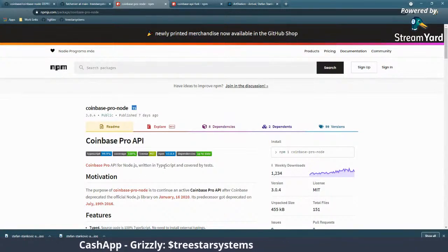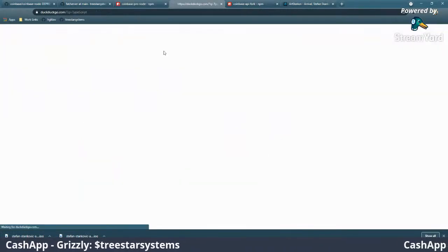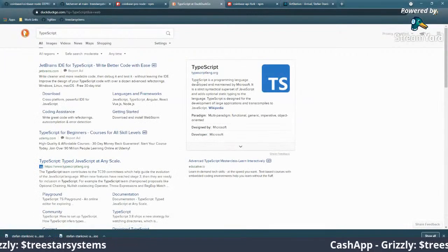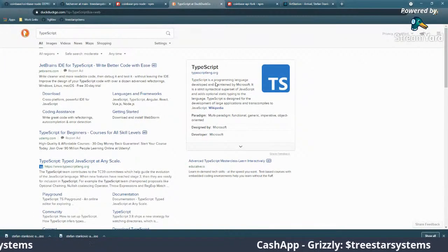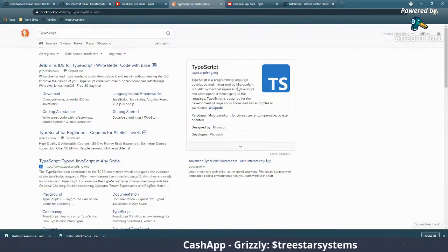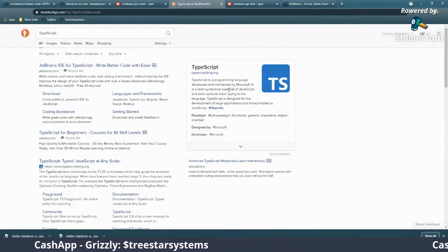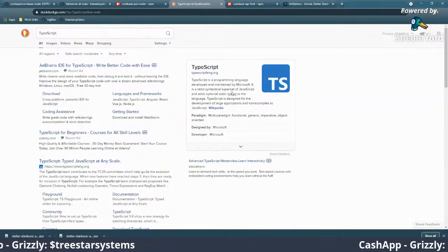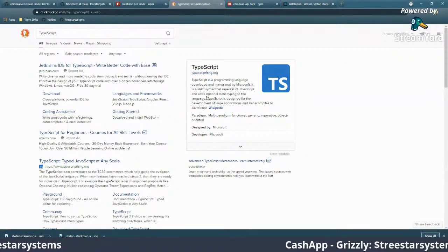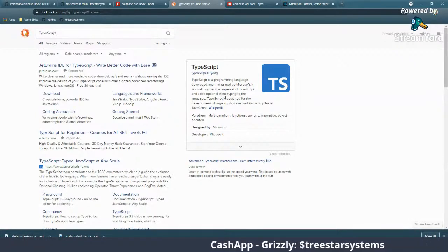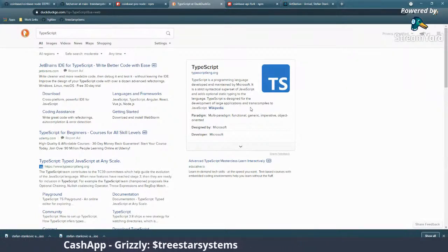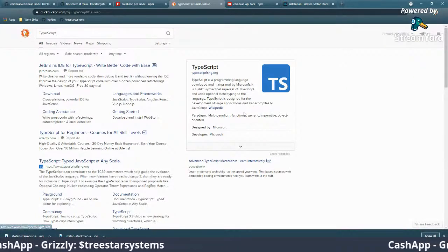Again, actually, you know what? Let's not fumble around with that one. Let's go and look what TypeScript is. TypeScript is a programming language developed and maintained by Microsoft. See, look at that. I was right from the first sentence. It is a strict syntactical superset of JavaScript and adds optional static typing to the language. TypeScript is designed for the development of large applications and transcompiles to JavaScript.